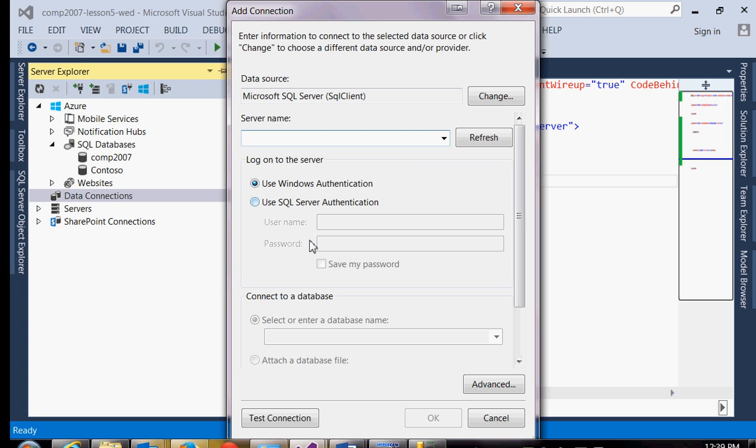Once you've put in your login, this box where it says connect to a database will become enabled, and you type your database name in here. So you supply the server name, your username, password, and the database name, and click OK. Or you can hit the drop down, yep. So now Visual Studio can see your database.